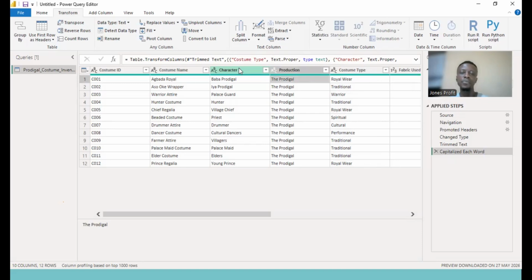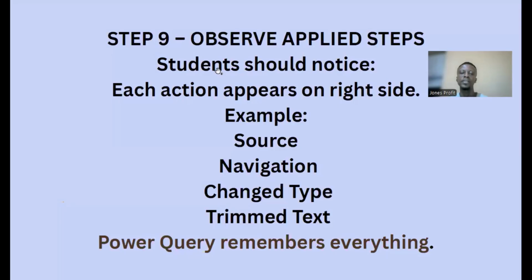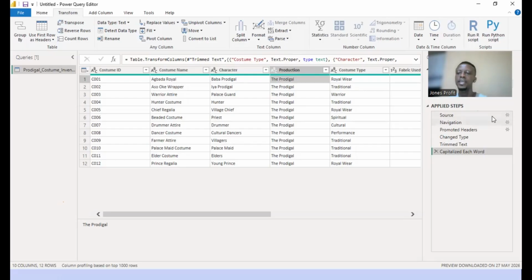We have talked about how to standardize your data, which is to make sure that each word is capitalized accordingly. We have talked about how to rename your column, your column title, column heading. We have talked about how to remove your column, and there's also add column in that regard. Now, we have also talked about observing the applied steps and how they work. We look at the right hand side of your screen.